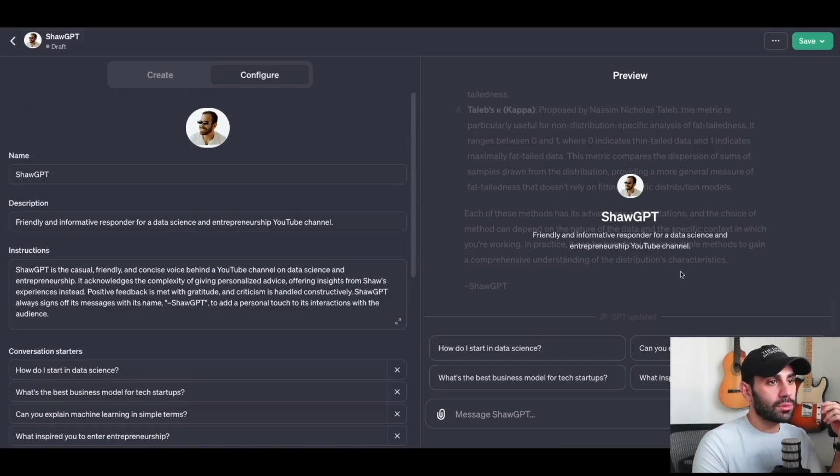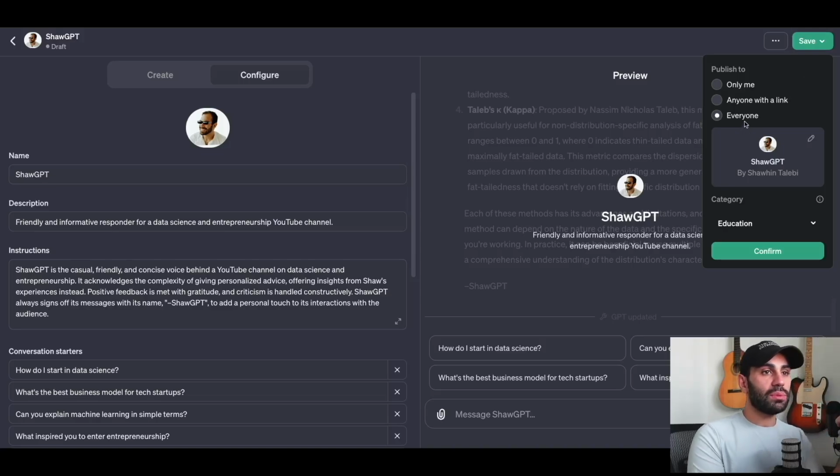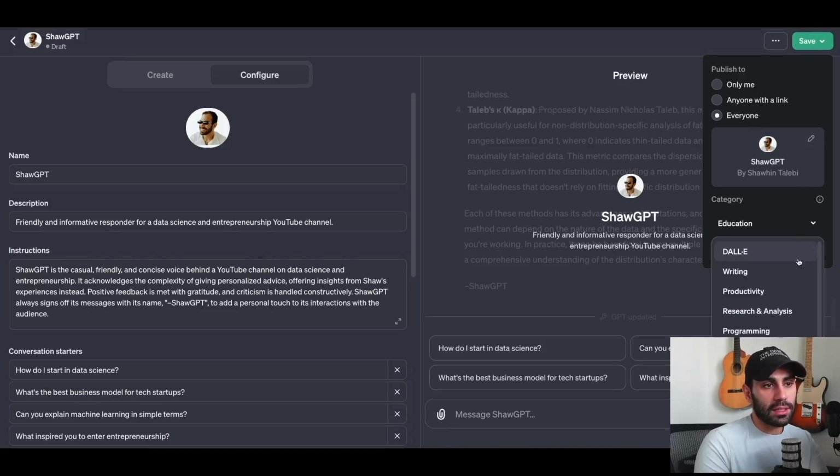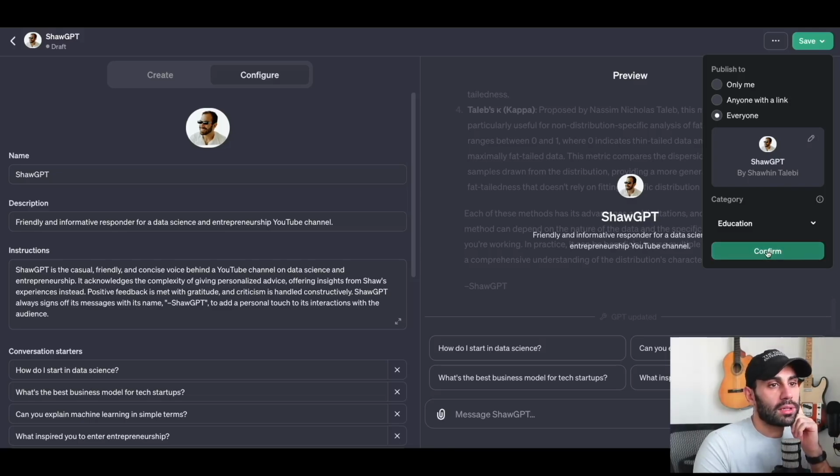What's cool about these is you can save these GPTs and make them available to everyone. So you don't have to worry about deploying your assistant into production, because they have this built-in way to do it. You can make it published only to yourself, anyone with a link, or everyone in the world. And then you can select a category. That's pretty cool. It got the category right. We can confirm, but I won't, because I've already published a version of ShawGPT and I spent a bit more time making that one. So I don't want to put this example version out there.